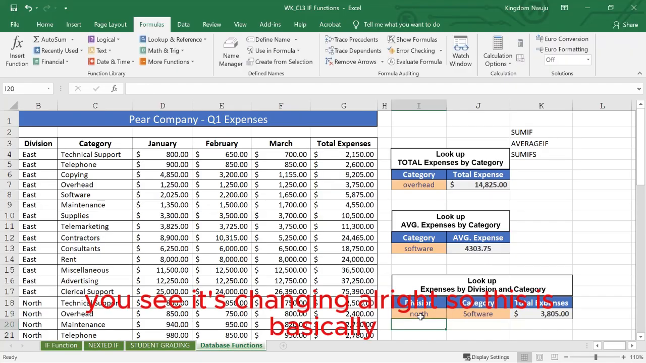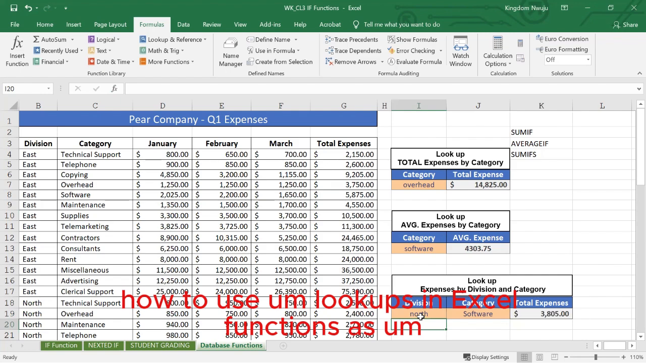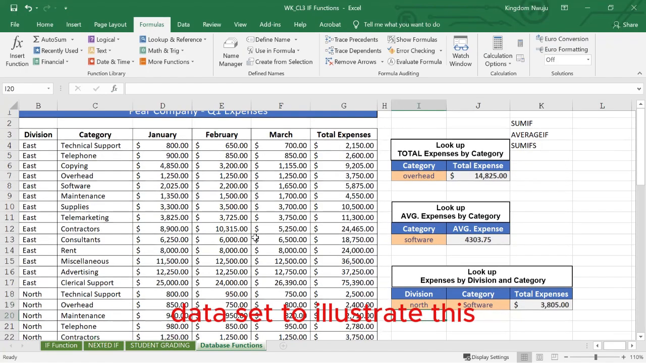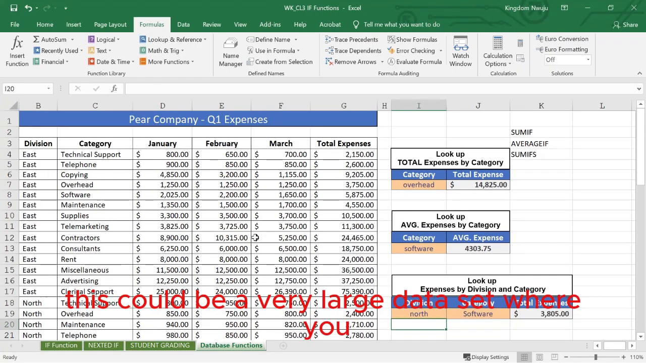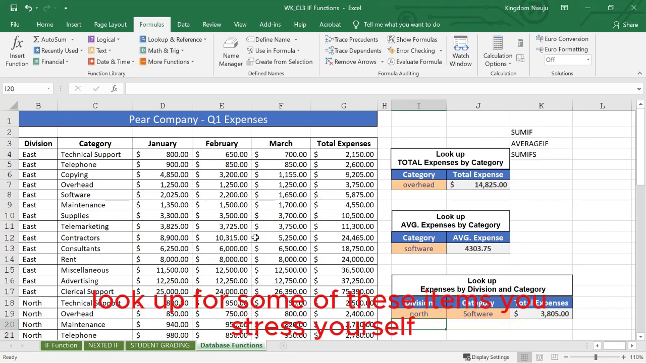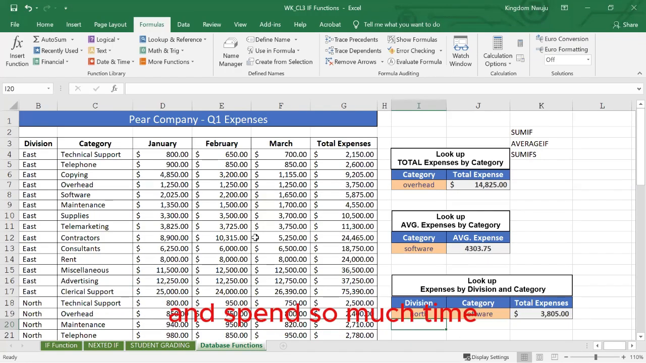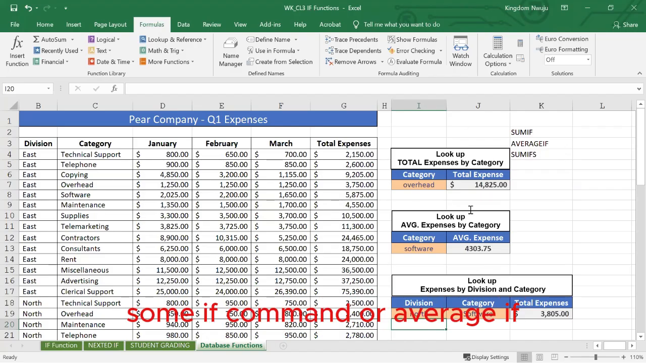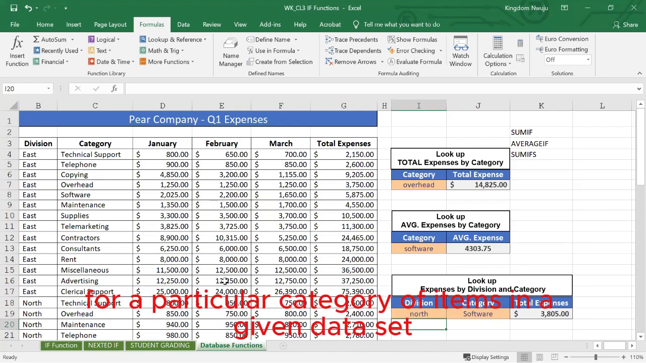So this is basically how to use lookups in Excel, functions such as SUMIF, AVERAGEIF, SUMIFS. Mind you, we are just using a very simple data set to illustrate this. This could be a very large data set where if you want to manually look up some of these items, you stress yourself and spend so much time. So instead of doing all that, you can apply the simple SUMIF command or AVERAGEIF or SUMIFS to be able to search for a particular category of items in a given data set.